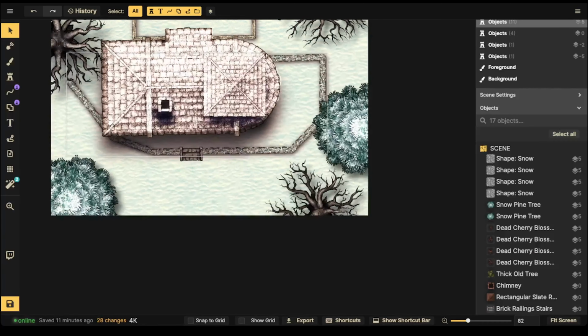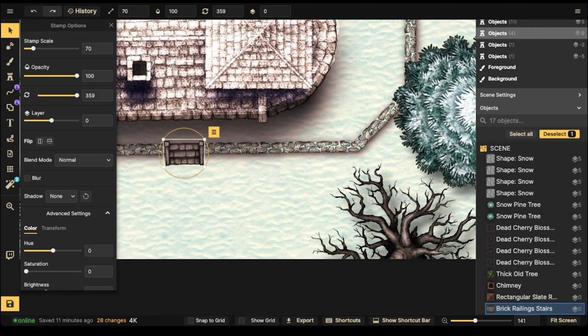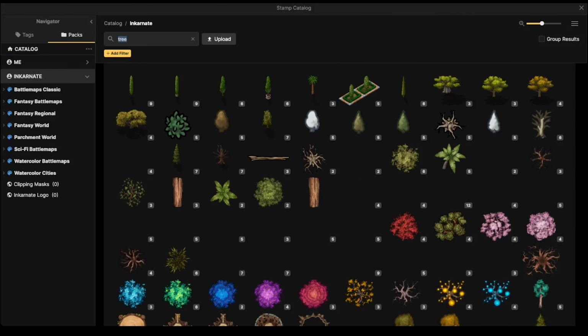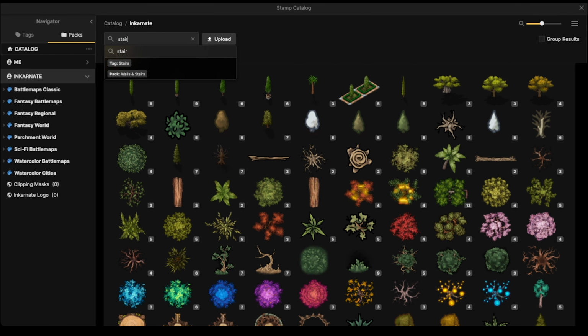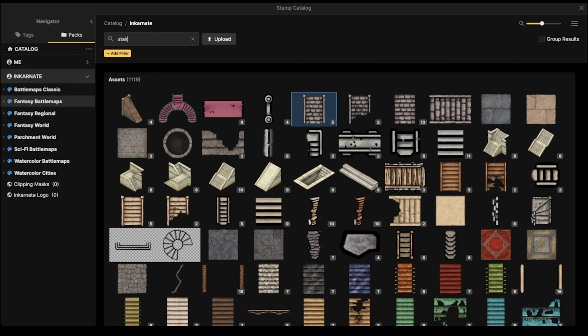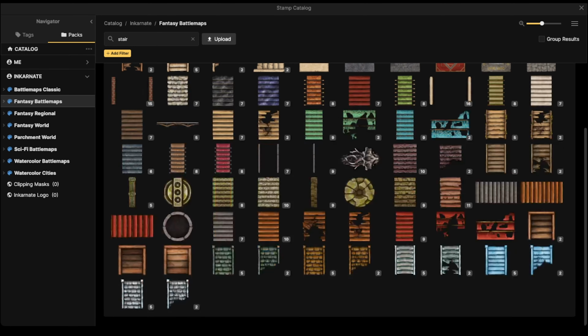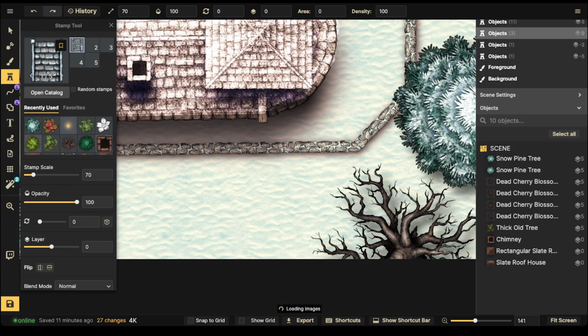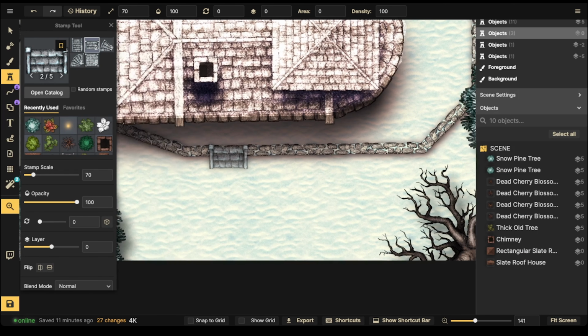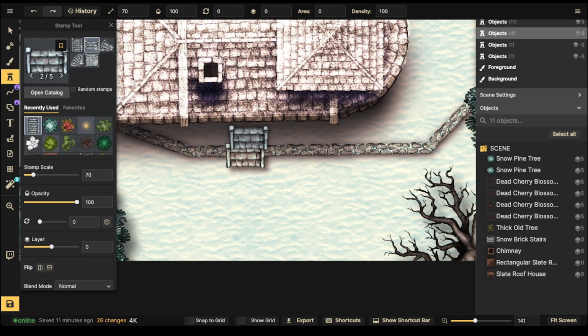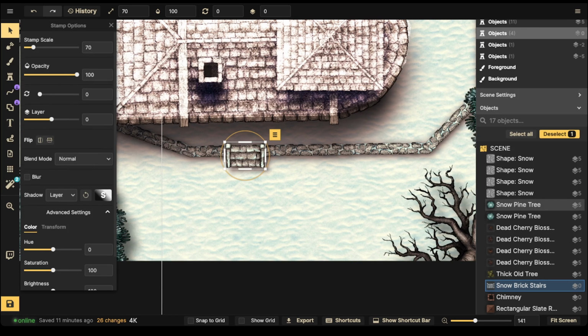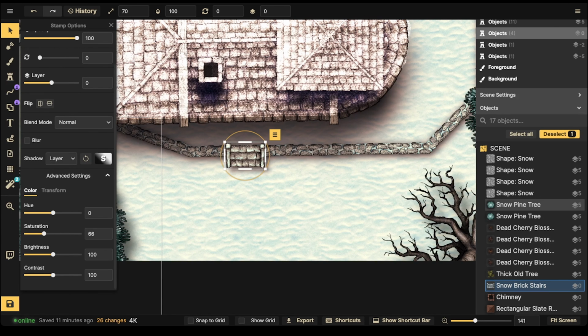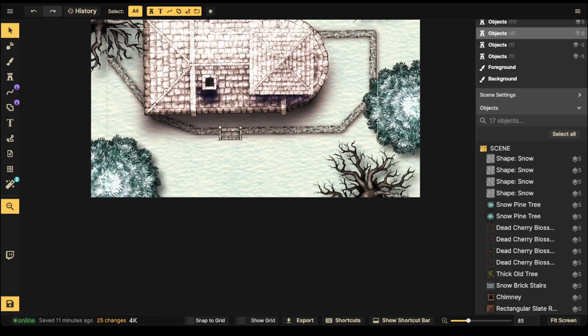And you can do the same thing. Like we want to replace this stair right here with a snow stair. If I just type in stair like this, there should be some snowy ones. Let me go back to battle maps here. There should be a snowy stair. Let's go with this one right there. Place it right here. There you go. I'm going to desaturate it just a bit. And I'm going to bring the brightness down, turn off the shadow, and then I have that right there.